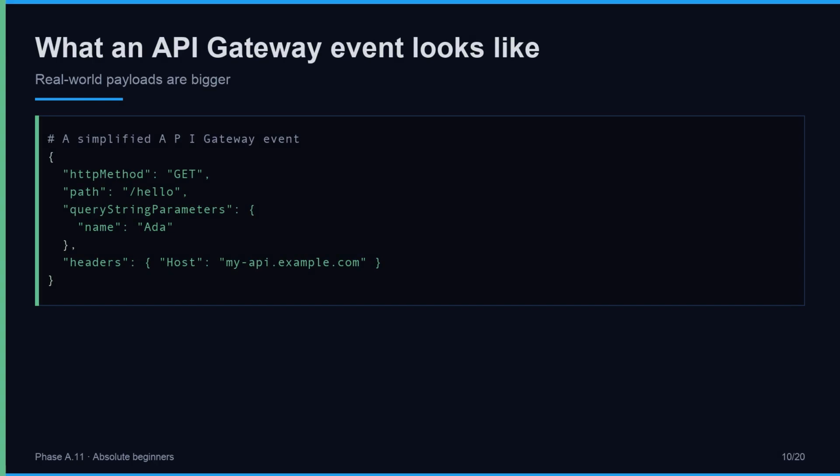When a Lambda sits behind an API Gateway, the event it receives is much richer than our simple name payload. You see the HTTP method, path, query string parameters, and headers, everything an HTTP request carries. The handler reads event.queryStringParameters.name to find Ada. You will see this shape again in later lessons on API Gateway. For now, just know, the event reflects whatever called the function.